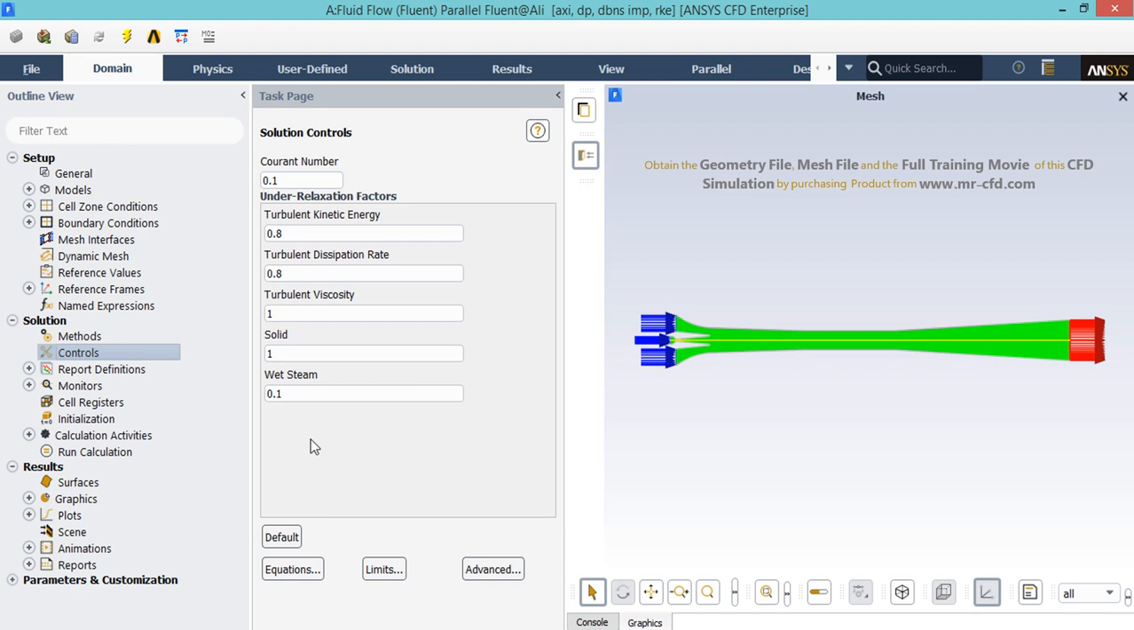Based on the simulation and the project we are doing, we may change these under relaxation factors, but remember that the values set in here are the recommended values for the project, and we highly recommend you to not change these values.